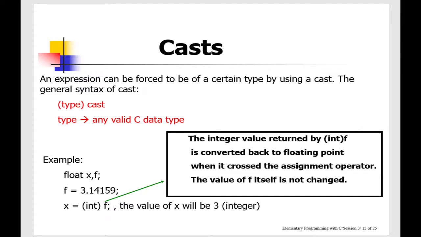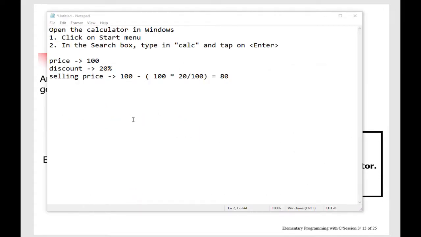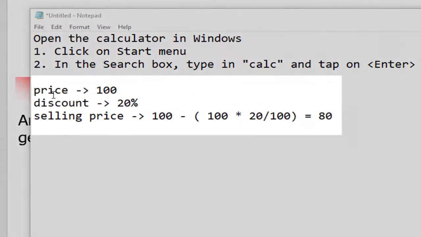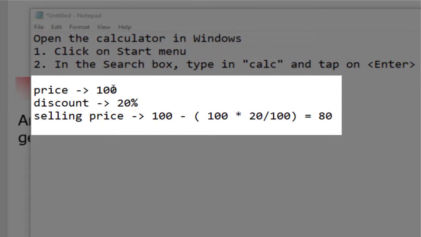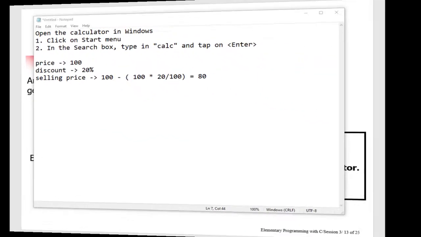Let me illustrate. Assuming we have this scenario, we have the price of a given product, it's 100, and you're offered a 20% discount, then the selling price will be calculated this way. It will be the price minus the discount. So this is 100 times 20%, and this gives you 20. 100 minus 20 is 80. Now, if you were to do this in an actual program, let's see what we would get as the results.